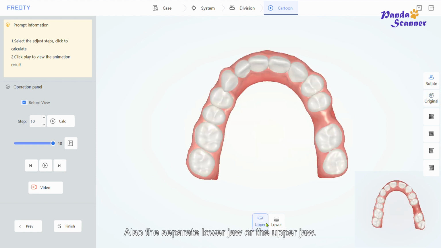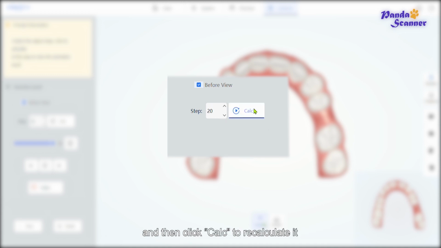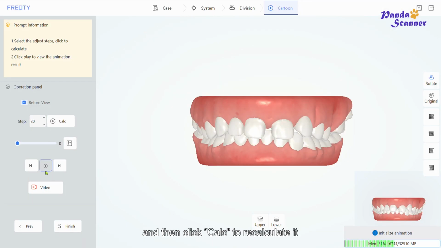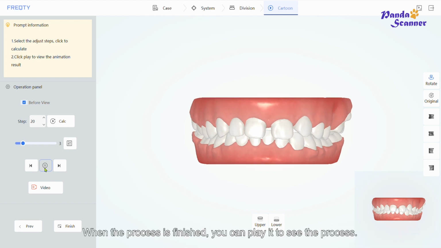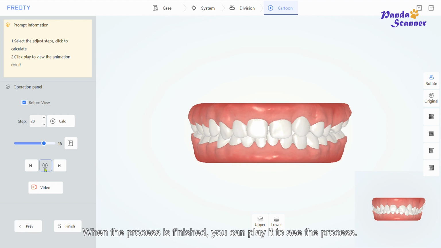also the separate lower jaw or the upper jaw. But if you want to change the step number, you need to input a number no more than 20 here, and then click Calc to recalculate it. When the process is finished, you can play it to see the process.